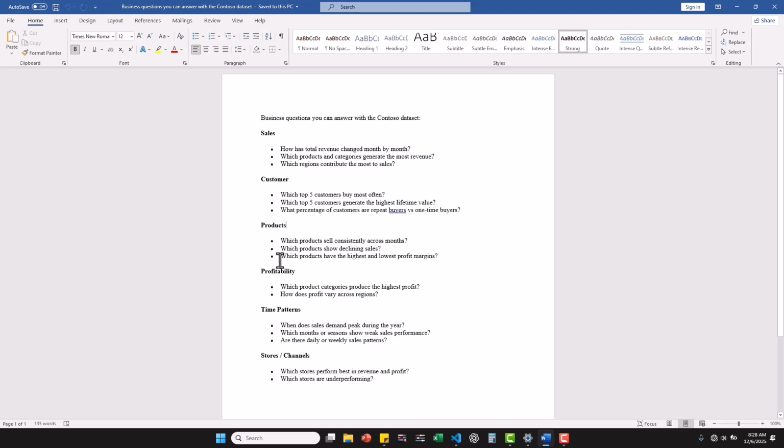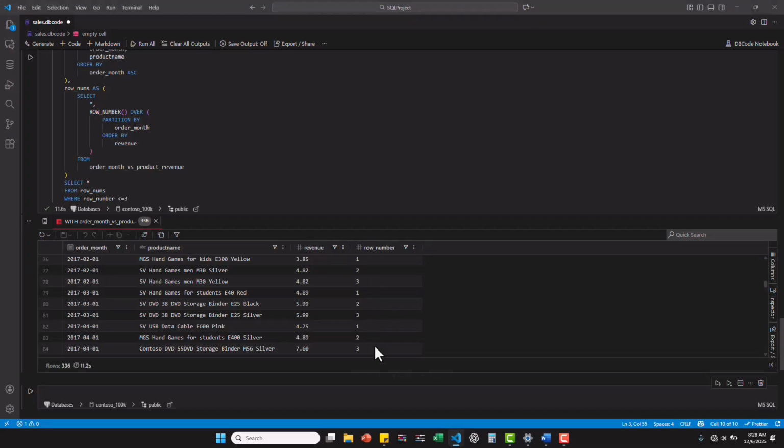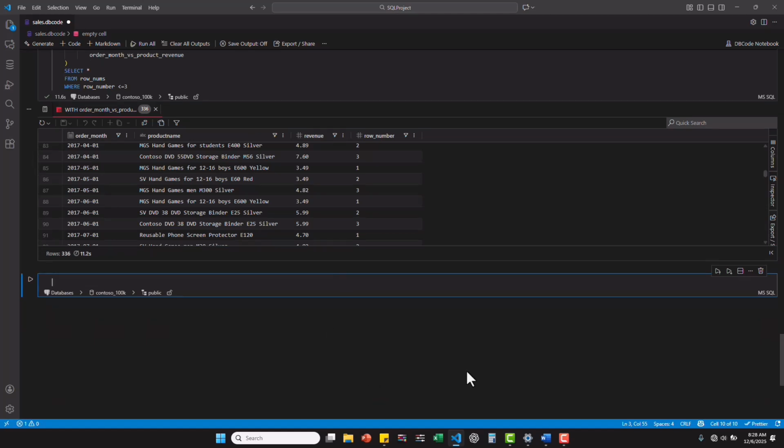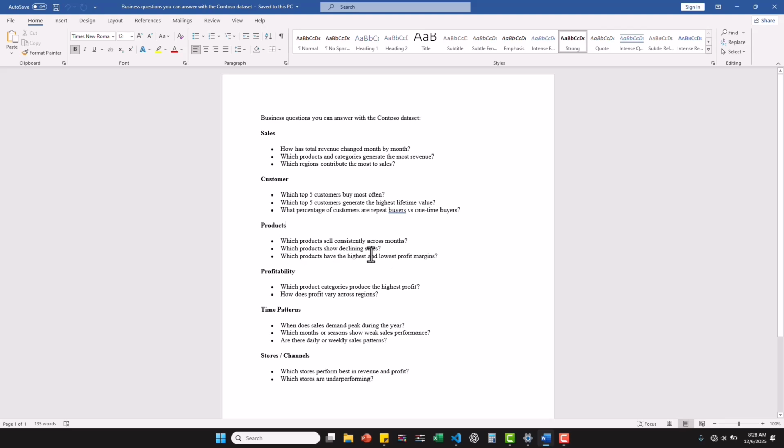So for the third question, which products have the highest and lowest profit margin? Okay, let's calculate that. We are going to split this question into two. We first calculate for products that have the highest margin, and then we copy the same statement and filter for products that have the lowest margin. So these are going to be top 3 and top 3. So let's quickly do that.